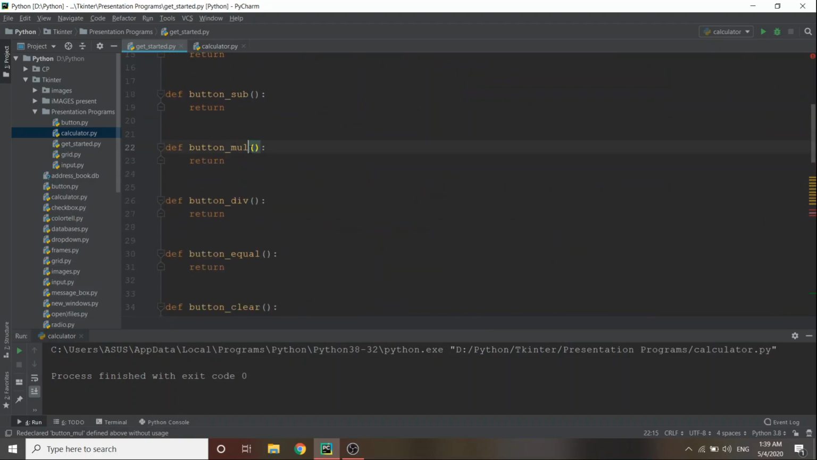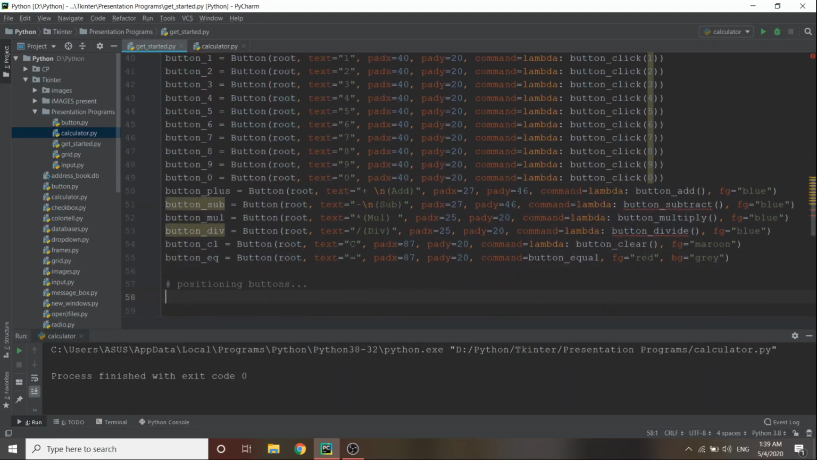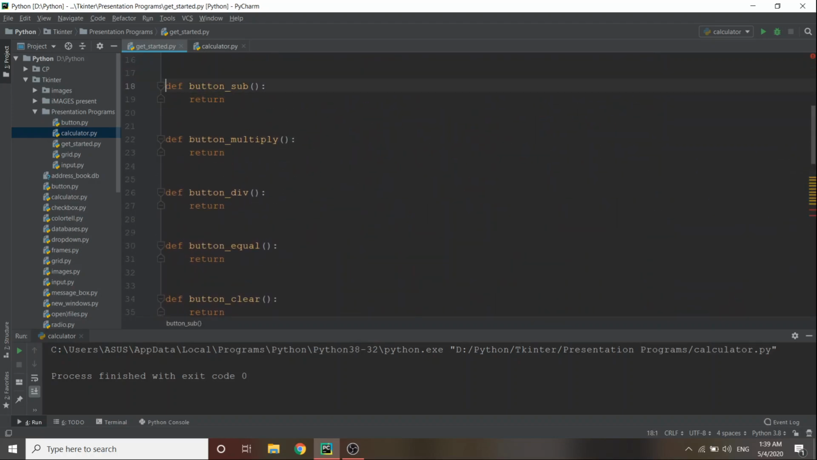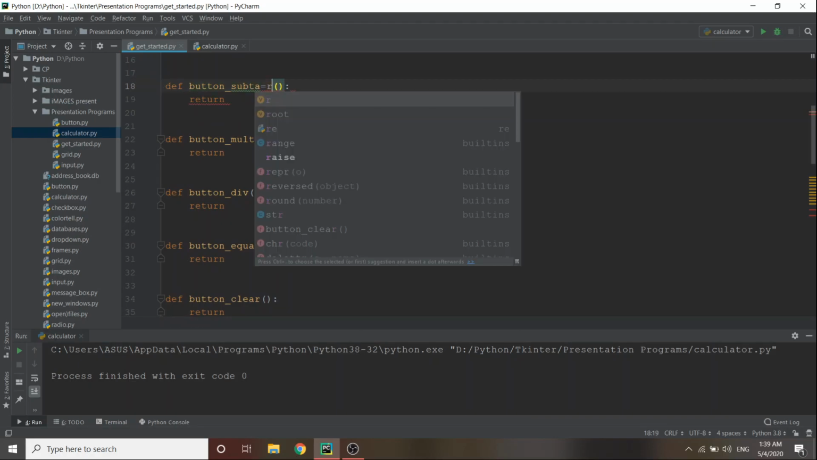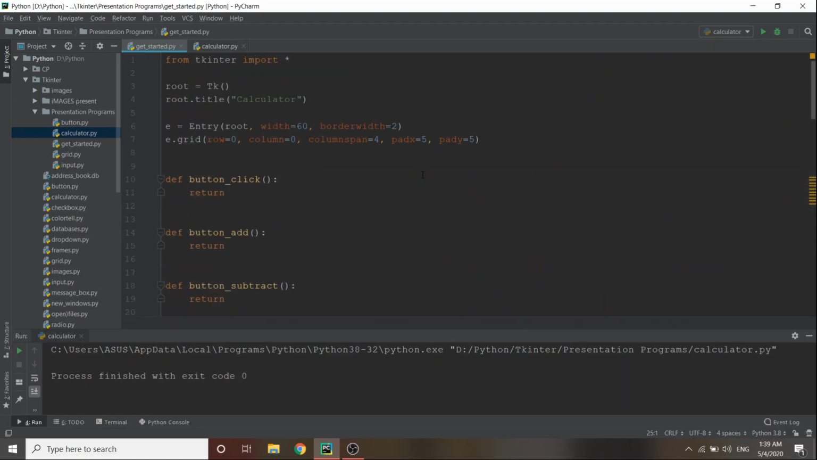Oh yeah. Multiply. And any more errors? Subtract and divide. Just wrote sub here. Subtract. If I can type subtract, and this one is divide, I think. Yeah, all cleared up. Now let's run this one.